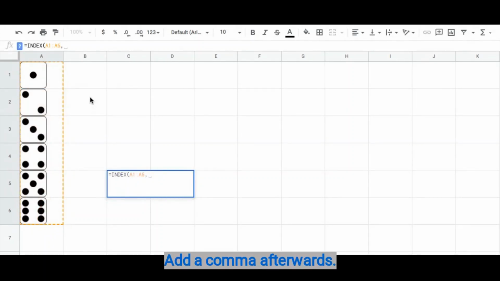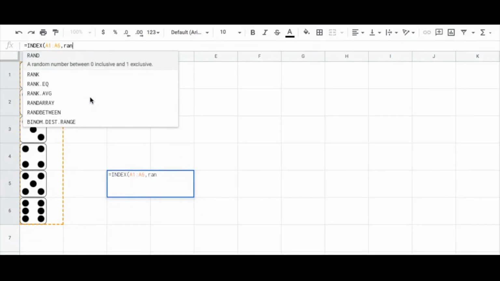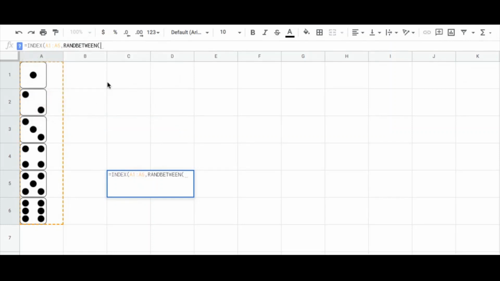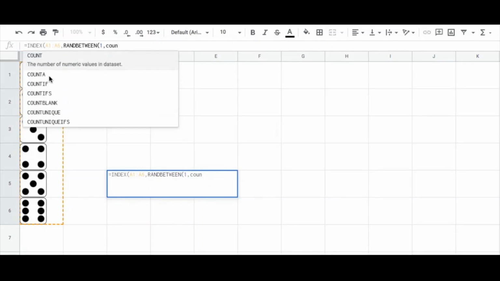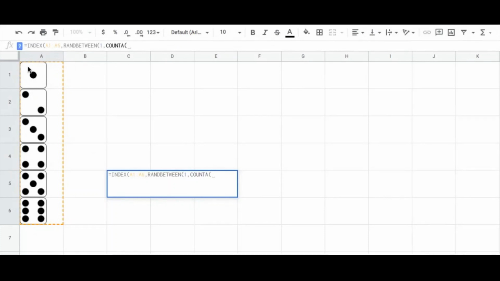The command that I want to use to randomly roll my dice is RANDBETWEEN. So I'm just going to start typing rand. And then here it's RANDBETWEEN. When I choose that, I want just one value. And I'm going to choose COUNTA. Again, I'm going to reference cells A1 through A6. So I'm going to highlight that.